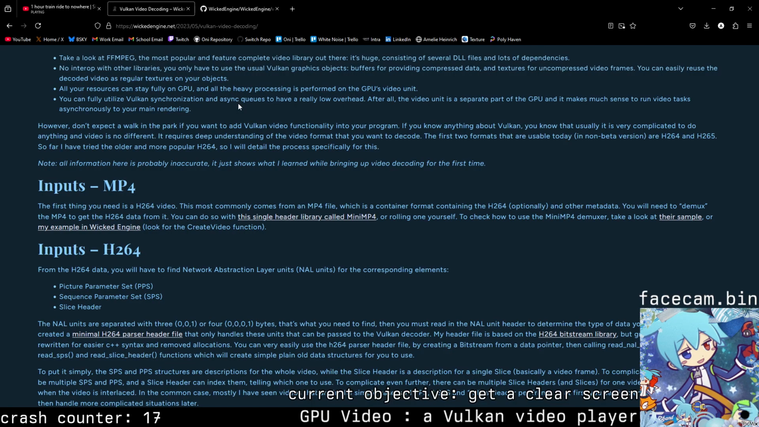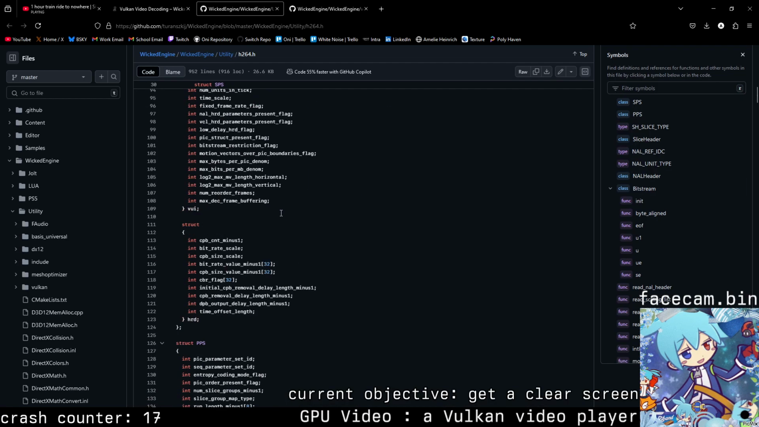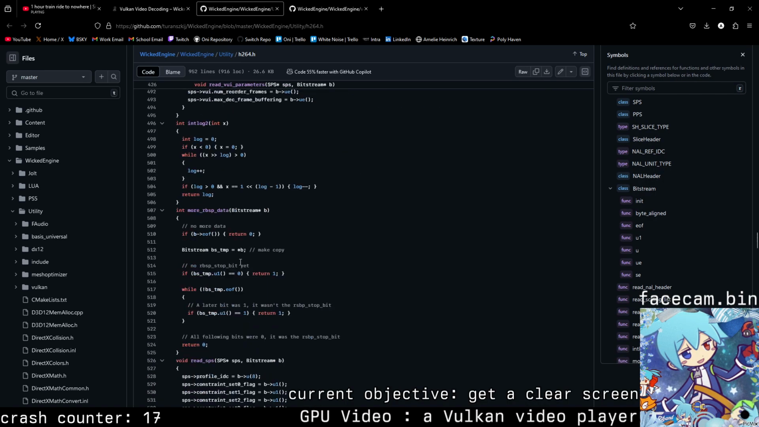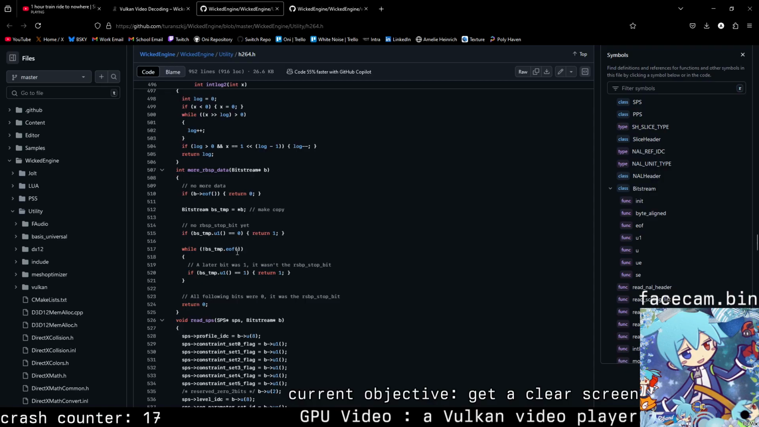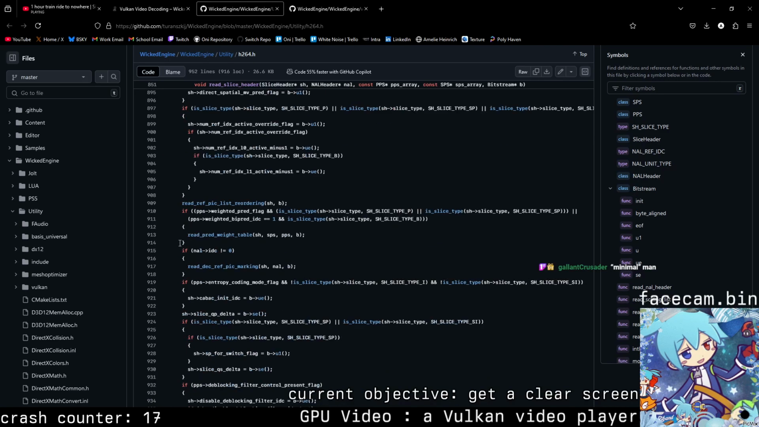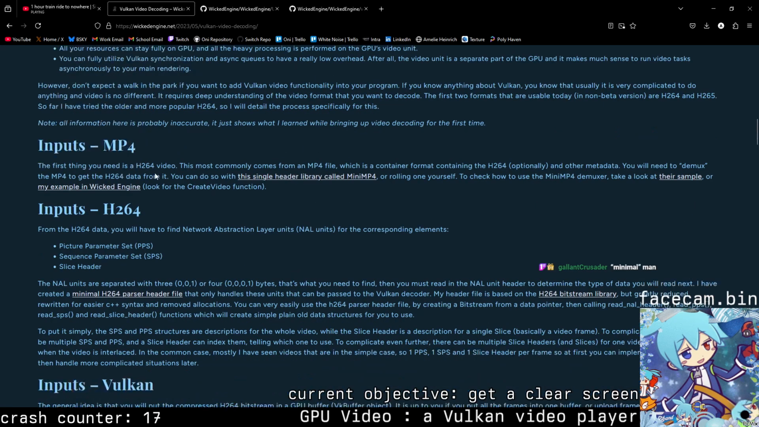Null units for the corresponding elements. And a minimal H264 parser header file. Dude, this guy is insane. What the fuck is this? Oh yeah, no, this totally makes sense, right? Bitstream, yeah, okay, seems cool. Yeah, no, this totally isn't unreadable. Minimal. Man, yeah.